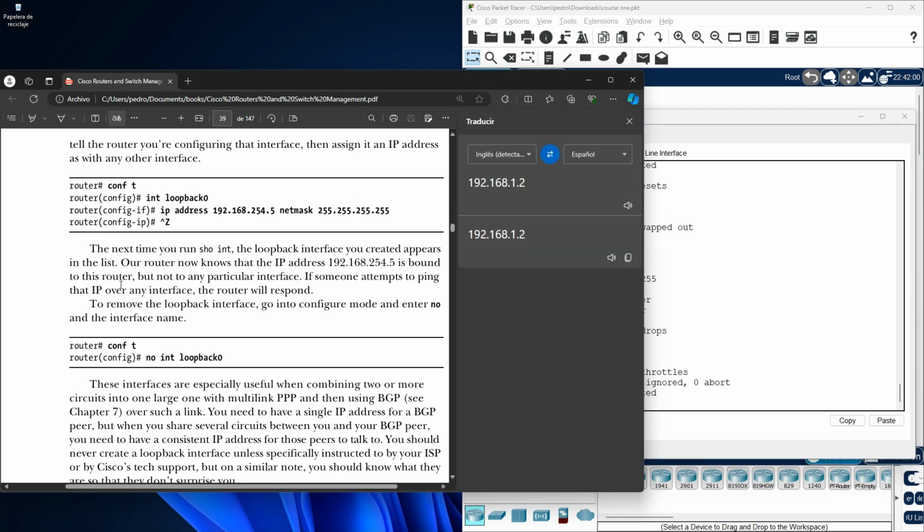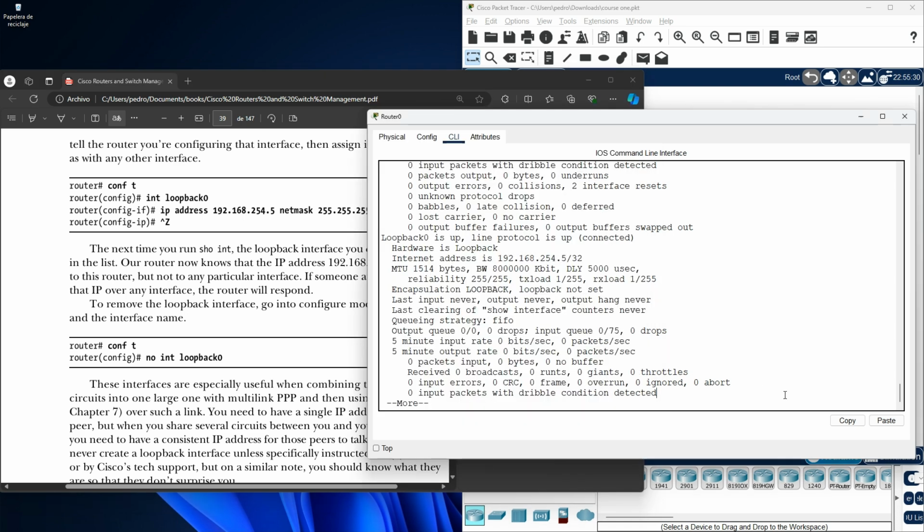The next time you run show interfaces, the loopback interface you created appears in the list. The router now knows that the IP address is bound to this router but not to any particular interface. If someone attempts to ping that IP over any interface, the router will respond. To remove the loopback interface, go into configure mode and enter no and the interface name.